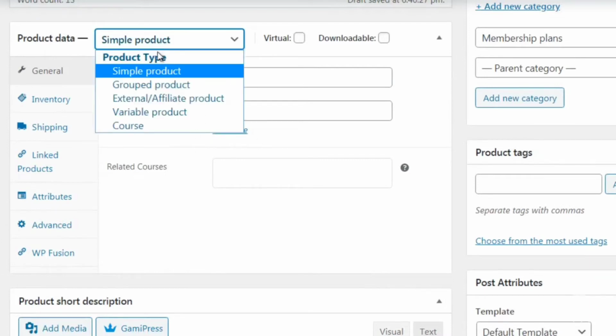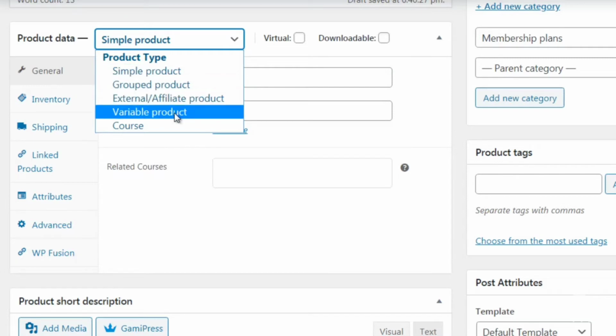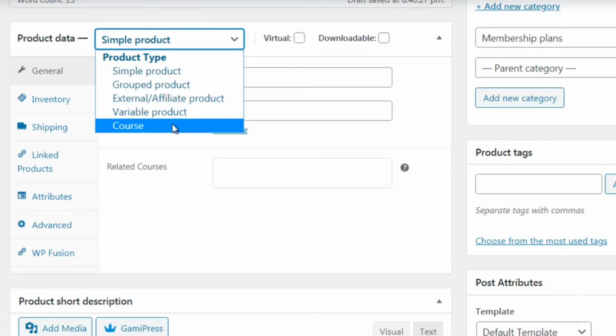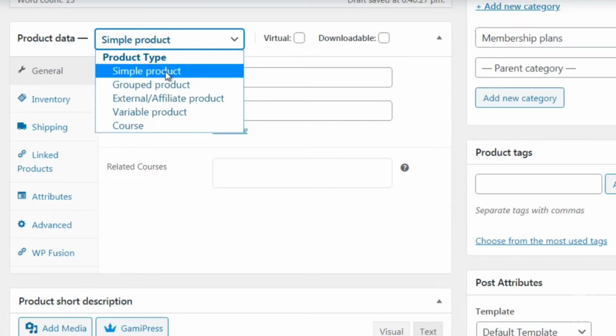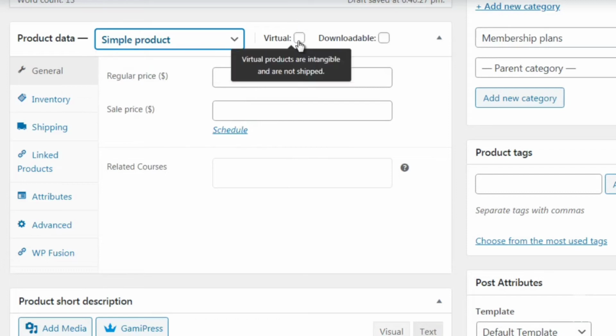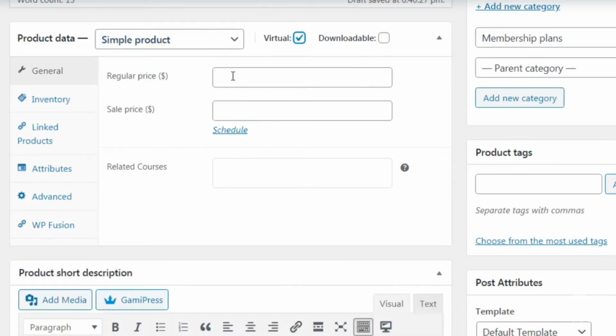So you have a variety of different product types like simple product, group product, external product, variable product, and course. Now you're not going to see this, like I said, unless you have something like LearnDash. You're going to simply want to click simple product, click on virtual, and then enter the price. So maybe the regular price is $197. And we're giving everyone a 50% discount. So that's a nice thing. In this case, you'll be charging people $97 and they'll see that the regular price is $197.